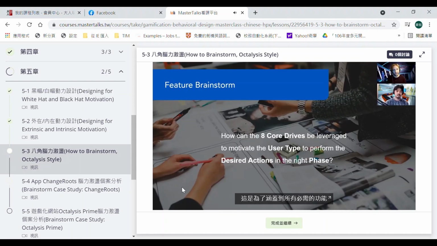And the reason why is because we want to make sure that we actually cover all of the necessary features that need to be covered. If we just start with a whiteboard and just come up with any feature, then that feature isn't vetted, so to speak. When I say vetted, I mean it isn't checked against, okay, well, what core drive is this feature? Does it relate to the user type and the product? Does it help trigger a desired action? And where in the user journey is it happening and why?